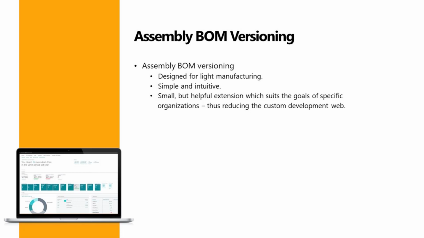So as we all know, assembly orders in Business Central are sort of the light manufacturing process within the system. It's fairly limited in its capability, so we wanted to extend it a little bit, not so much that it goes amongst the production orders and everything else, which requires quite an additional investment. We wanted to reach that middle ground.